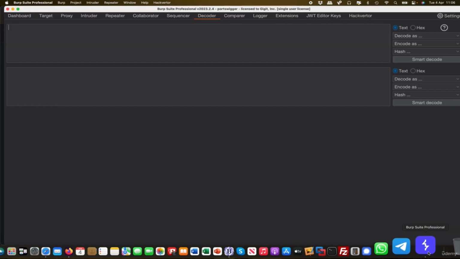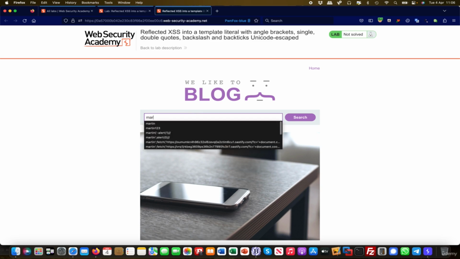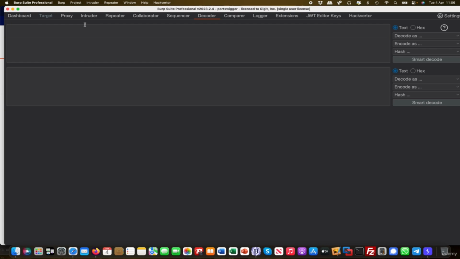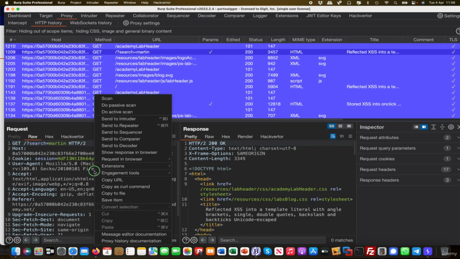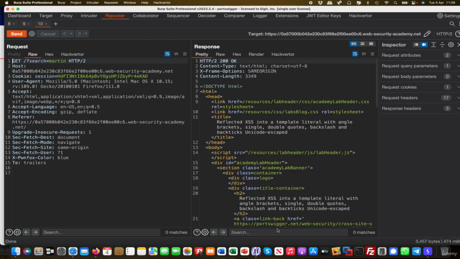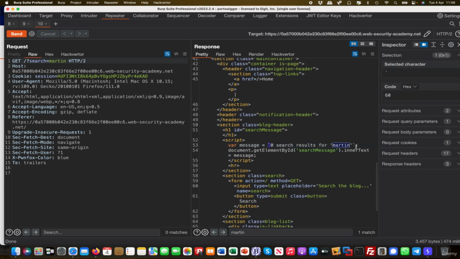But before we look at this, we actually head over to the lab and we simply add our name here again and see where this is being reflected. So this is always my standard testing methodology. I sent this over to Repeater, and then I want to see where Martin is being reflected. And you can see it's in a template literal because you see the backticks here, right?